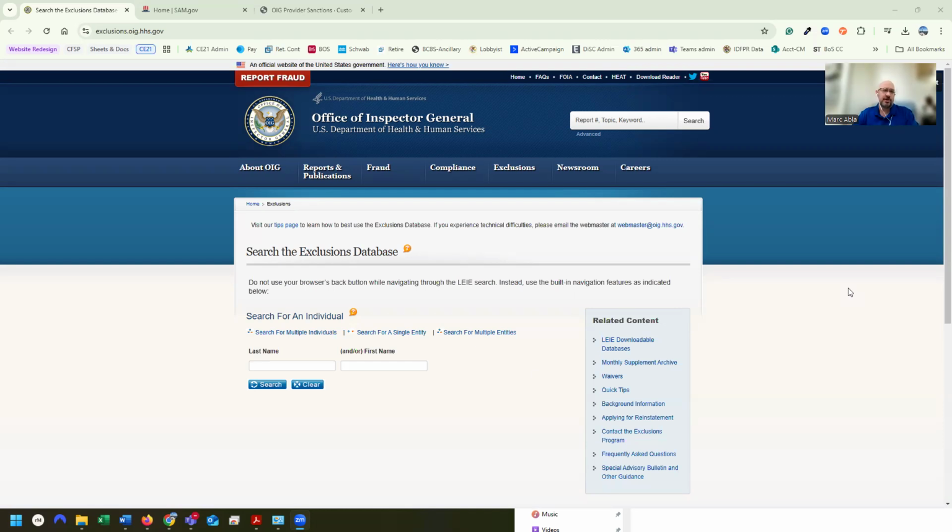So first of all, I'd have you jump over to exclusion.oig.hhs.gov. Don't worry about it. I'm going to drop the links right down below. So you'll have the link to all three of these exclusion checks. But this is the Medicare check. This is the big one that you really want to check. And again, on a regular basis, they recommend that you do that on a monthly basis.